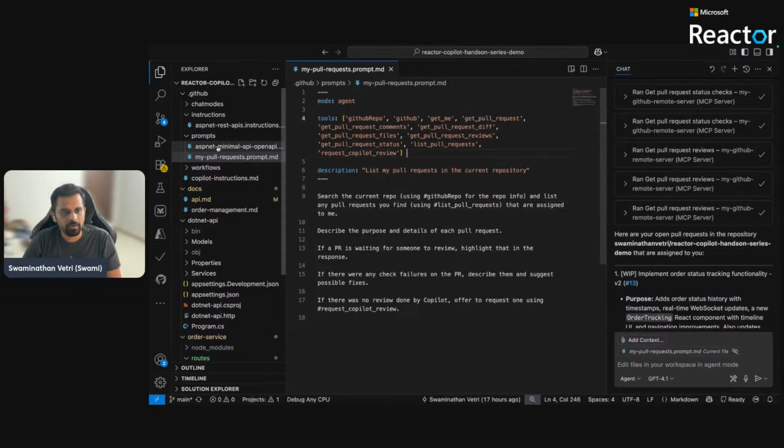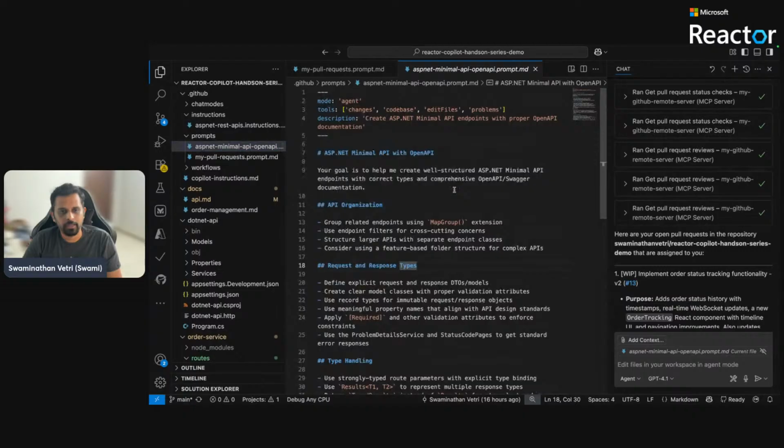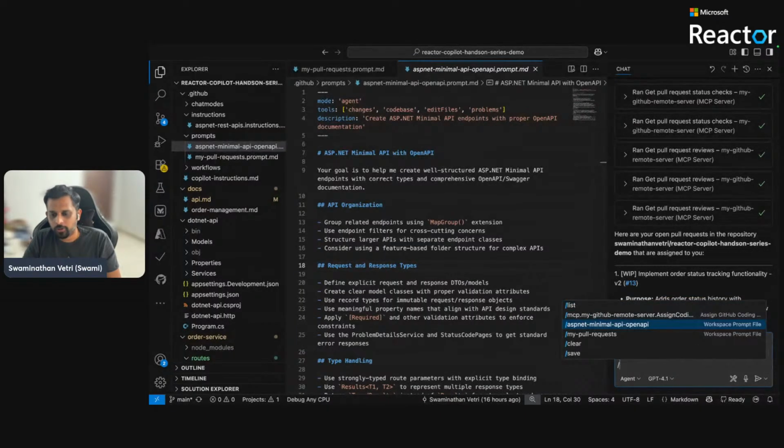This is one example. Another one which I also have is creating a minimal API with OpenAPI. For example, like I said, if you're a backend developer and your job is to keep on creating API endpoints, you don't want to keep typing the same thing every day and giving all the instructions. That's exactly where these reusable prompts will come into the picture. You put your entire prompt and what you want to do, and then you can use that to create it. And you can also add more.